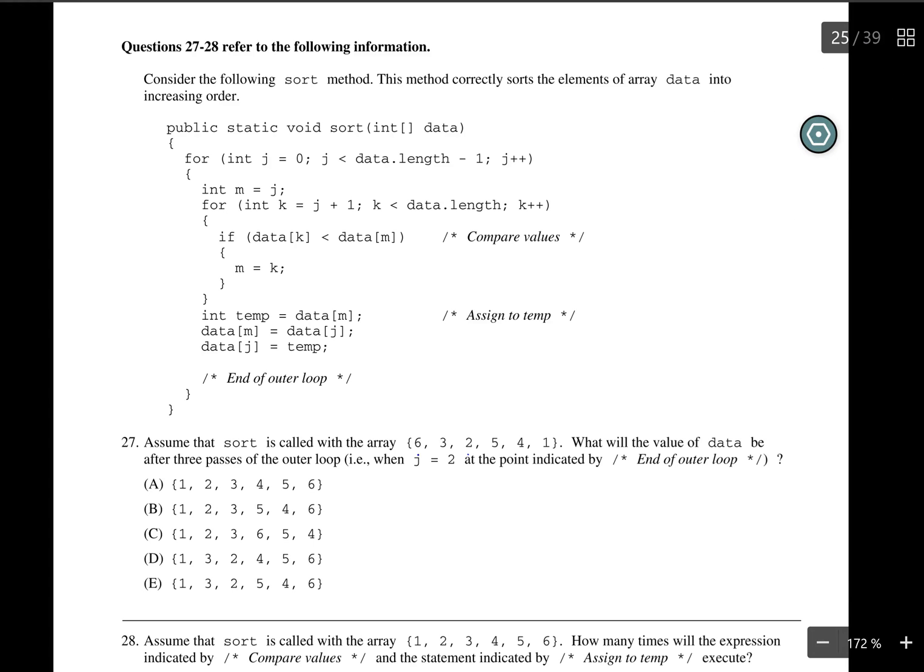All right, so we're doing question number 27 and 28. 27, 28 refer to the following information. Okay, what's the question? Assume that the sort is called with the array this. What will the value of data be after 3 passes of the outer loop?